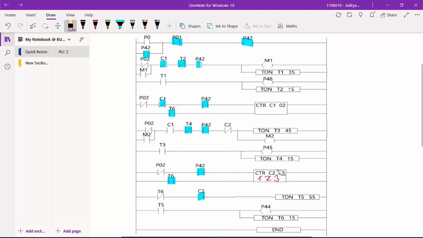Now, if we look at the counter C2, T6 is also the reset button of this counter, so it will reset the count to 0. Whenever the count is reset, the open contact for C2 will lose the signal, and whenever the open contact for C2 loses the signal, the close contact of C2 will start receiving signal. Now, since T5 is deactivated, timer T6 will also stop receiving the signal and it will be deactivated as well. As a result, this T6 and this T6 will lose the signal, and the close contact for T6 here will receive the signal.